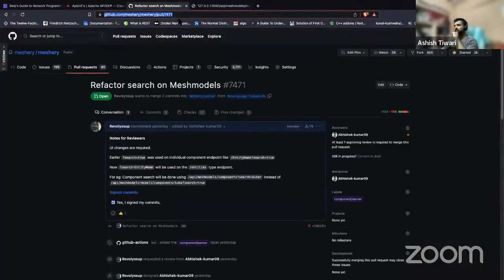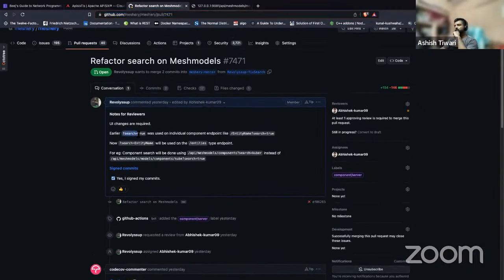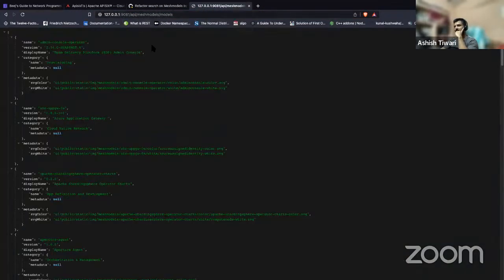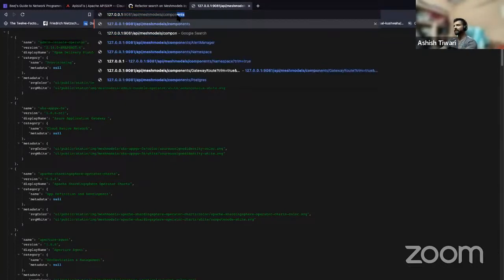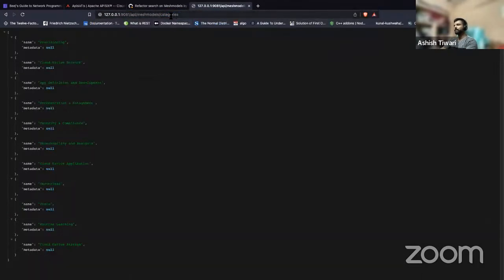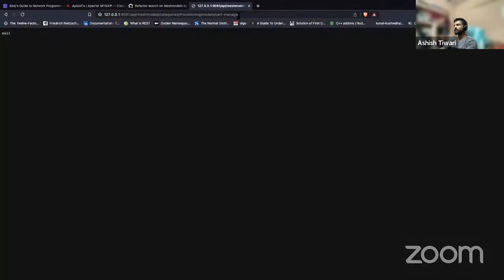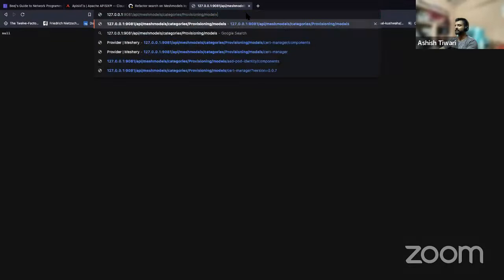So this is the pull request. Earlier we were using a query parameter to perform search on mesh models. We have these models that are exposed on the API slash API slash mesh models. Similarly, we have components, and similarly we have categories. All of these have a hierarchical nature to them. Under each category you can have models.